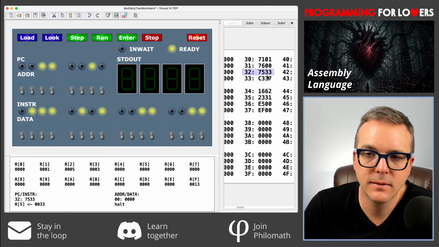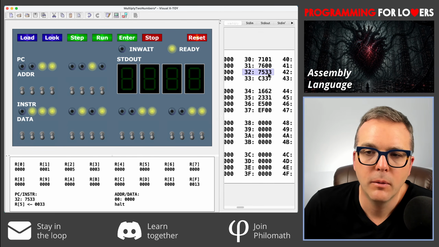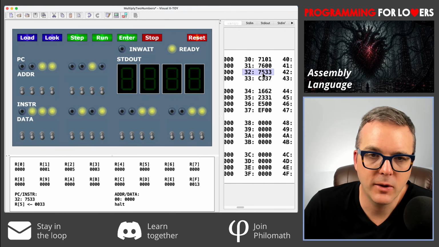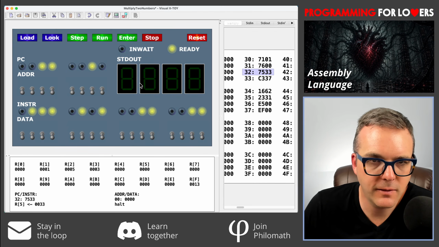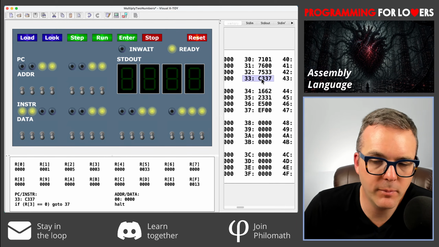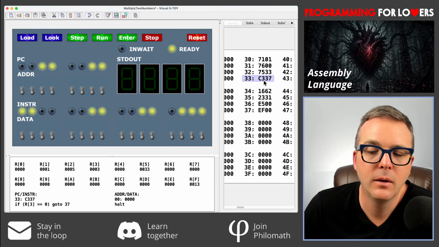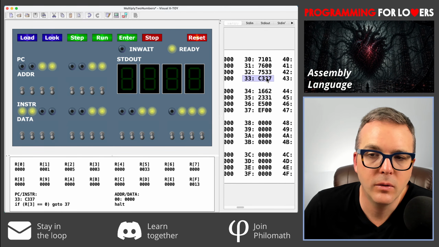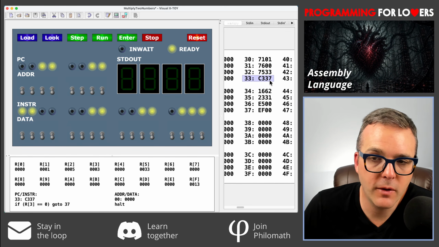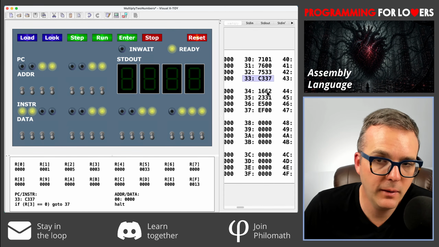So 7533 says store memory address 33 into register 5. So you'll see that is going to get updated there. And now we do the loop. So we say jump to line 37 if register 3 is equal to 0. Now, we can see that register 3 is not equal to 0. So what's going to happen? It's going to enter the for loop by going to line 34 instead.